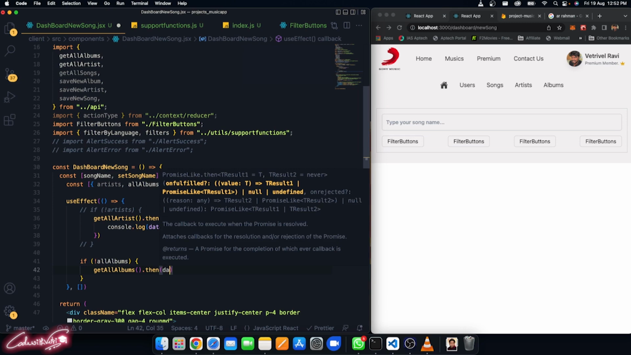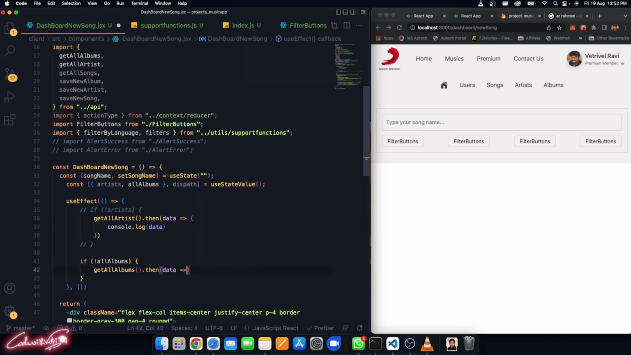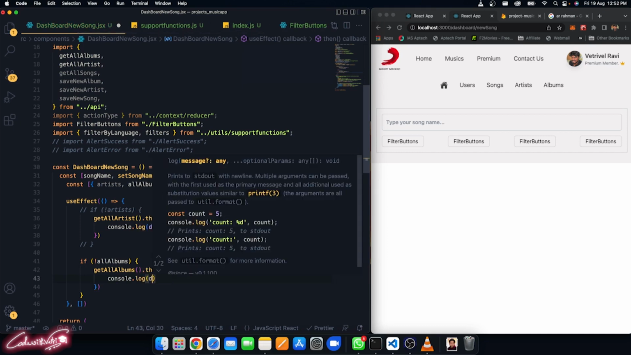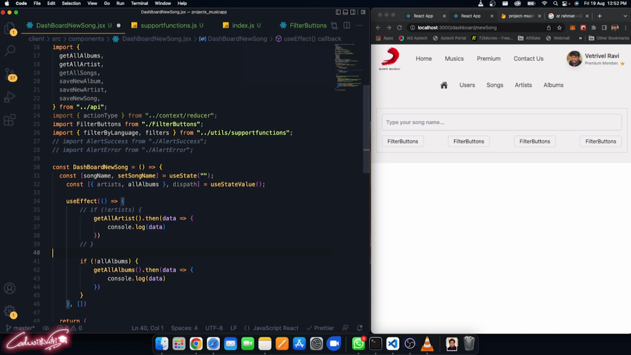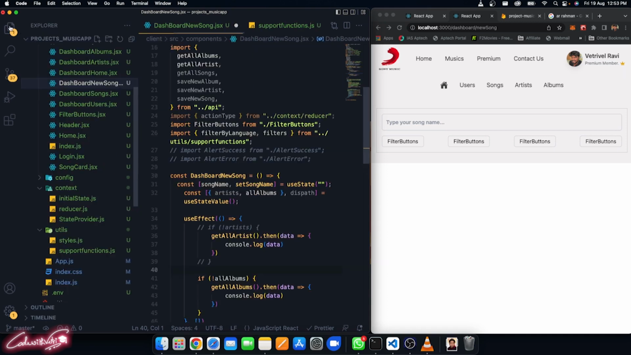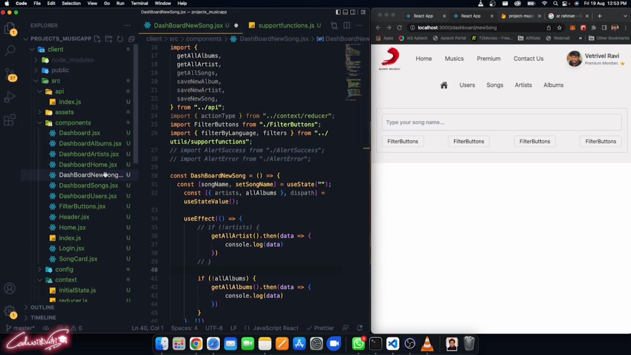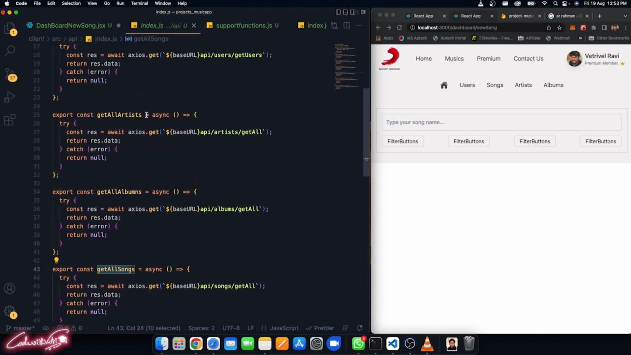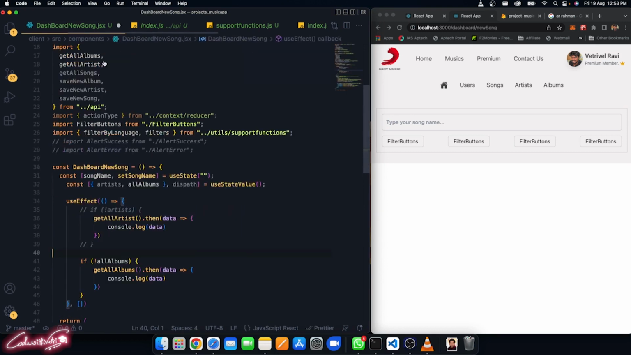Okay, so data and console.log data. Let me make sure whether we do have these two different get all albums and get all artist functions in our API. So let's go to the API, and inside I do have all songs, I do have all albums, and I do have all artists. So that is fetching all the necessary information which we needed.